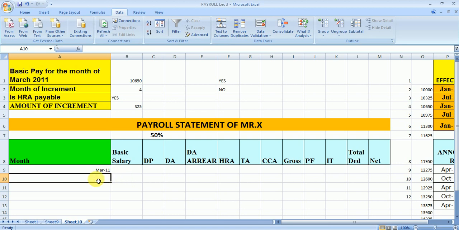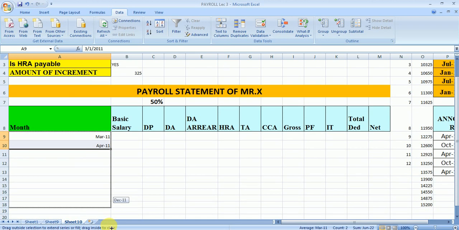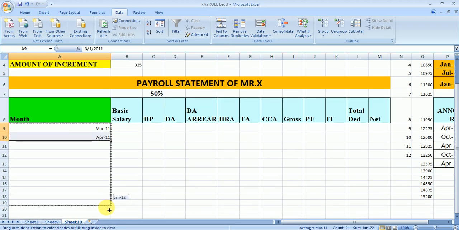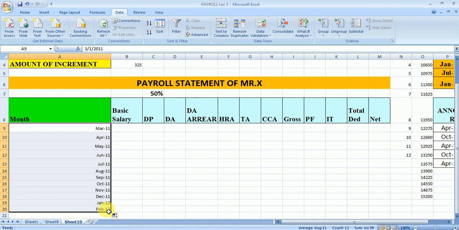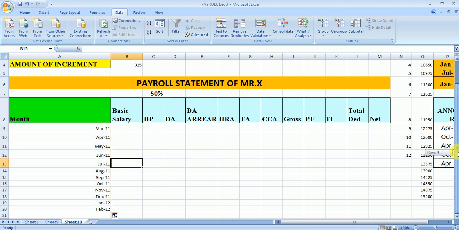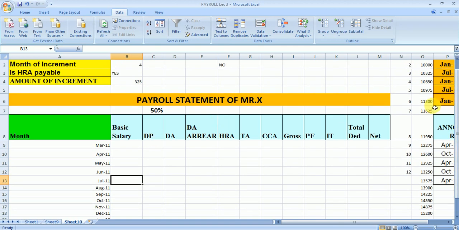Fine. Now it comes automatically. If it is not coming, you can change it by going to the format option. Then the next will be 4, that is for April 1st 2011. Fine. So you can select this cell and drag it till Feb. Fine. So in this way the months are coming. Now we'll move to the calculation of basic salary.